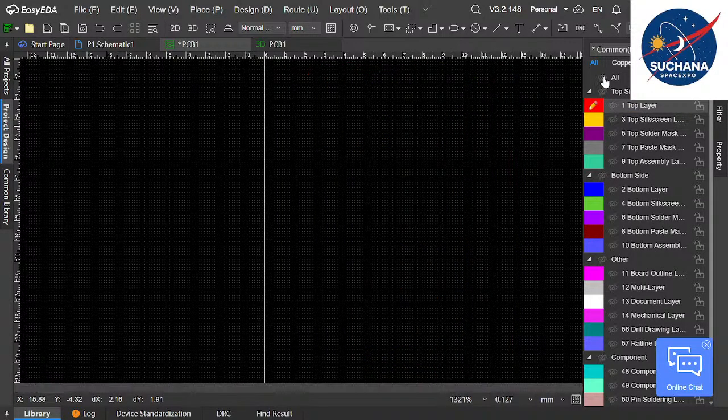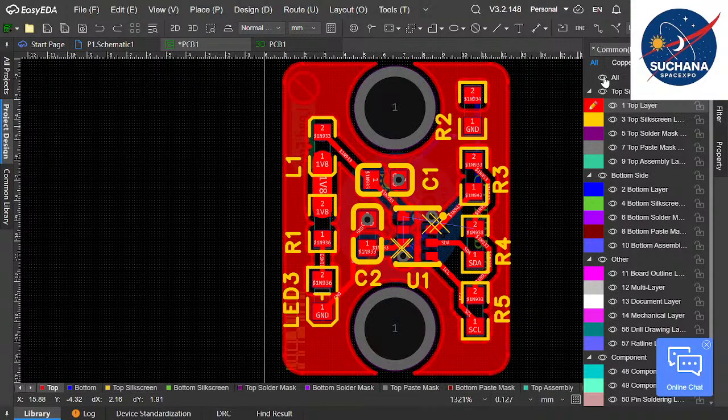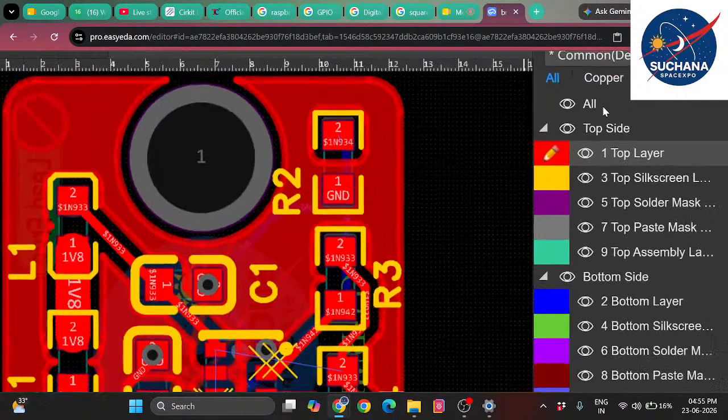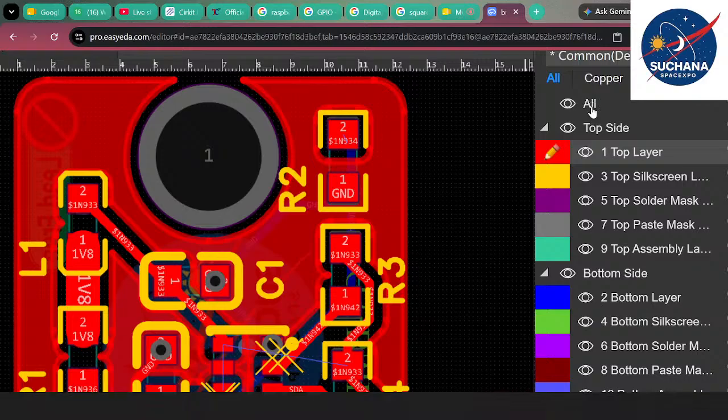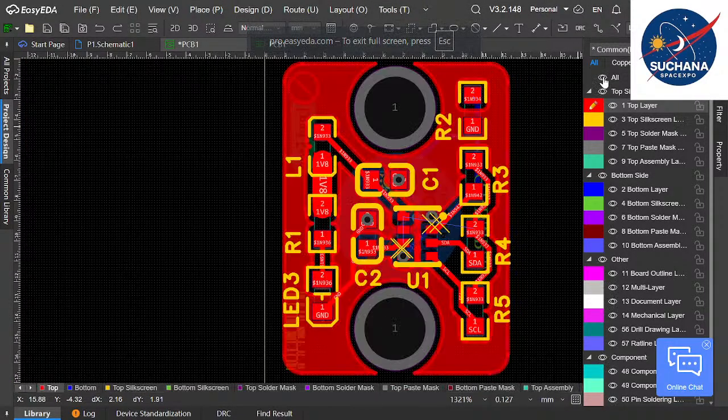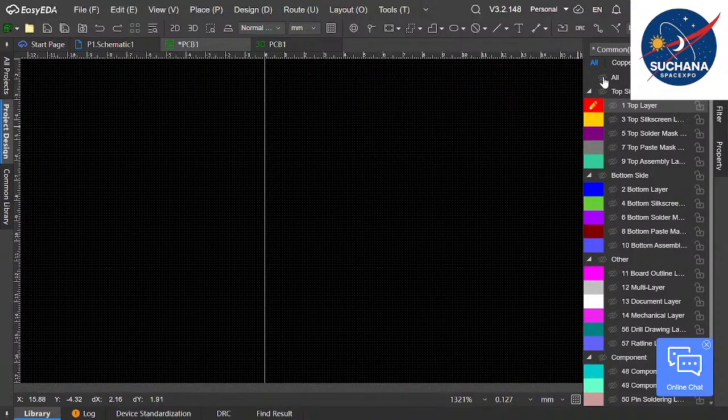If you click here, the visibility state of all the layers will change, not just a single layer. This option is applicable for all the layers, as it is already mentioned over there, all layers. So if you click here, all layers will get disabled, I mean, the visibility will be hidden. Again, you can toggle the state. First I'm hiding everything from the visibility. Now I want to see only the top silk screen layer.